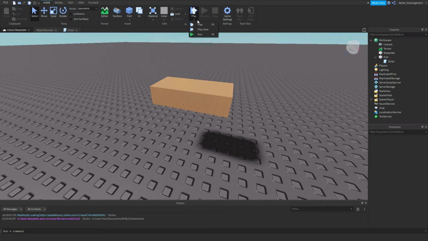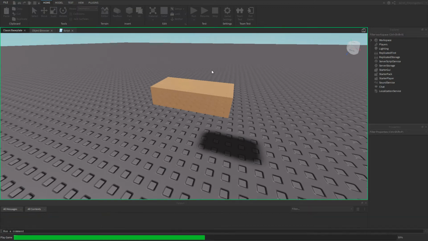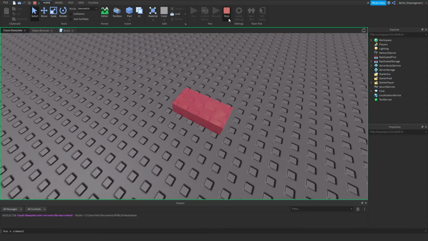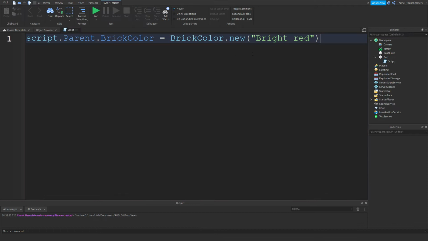And then if we press this arrow right here and click on run, or you can just press F8. Okay, F8, where's the, okay, right here. Then as you can see, the part changes colors. So stop this, and there you go. The color changes now.